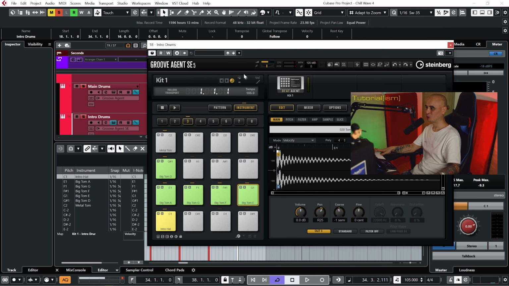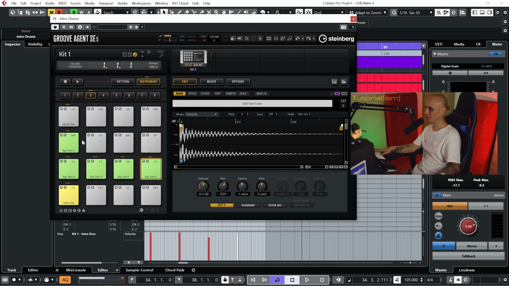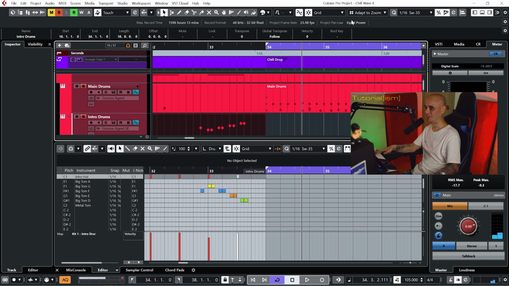And if I just open up Groove Agent, the toms sound like this. This is just all the same sample, and you can see I've just pitched them at different places and added a whole lot of reverb.